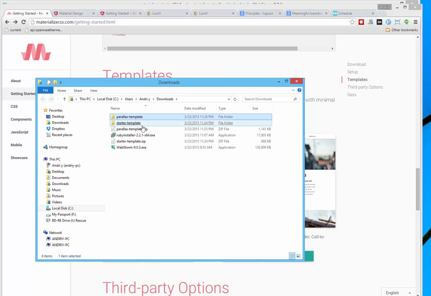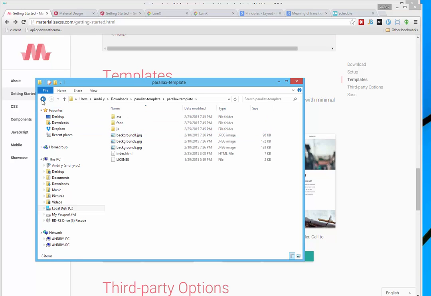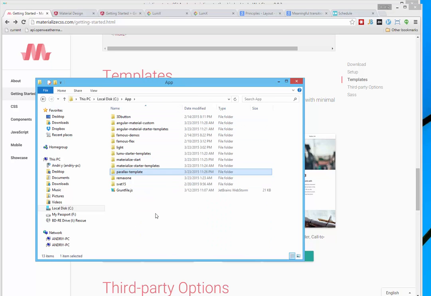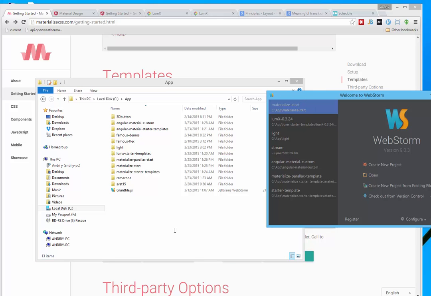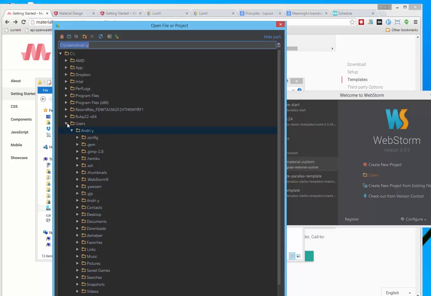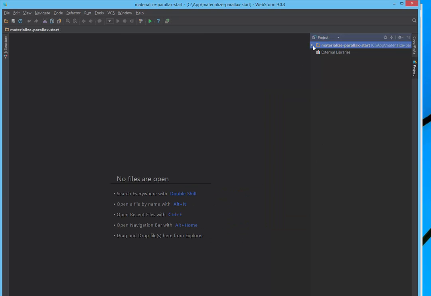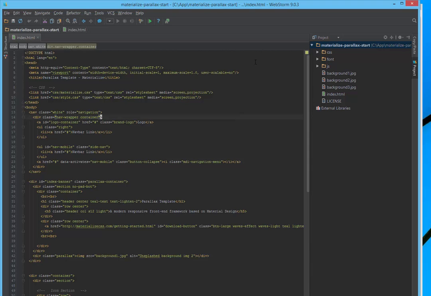extract, you can see how easy it is. Parallax template, copy, Parallax, start, close this project, open new, materialize, and the same structure. I just run index and run.